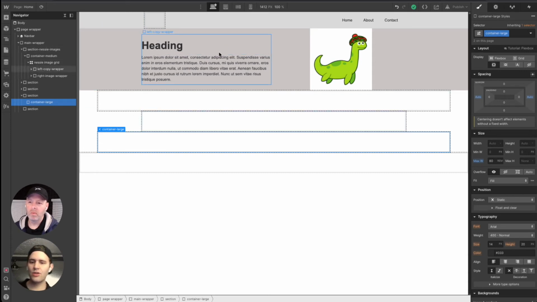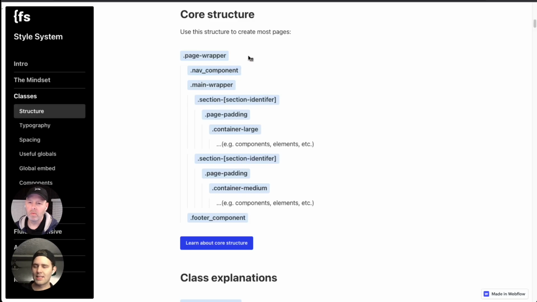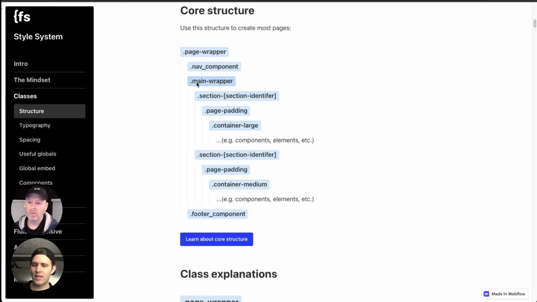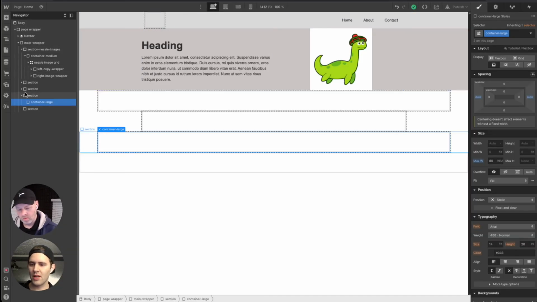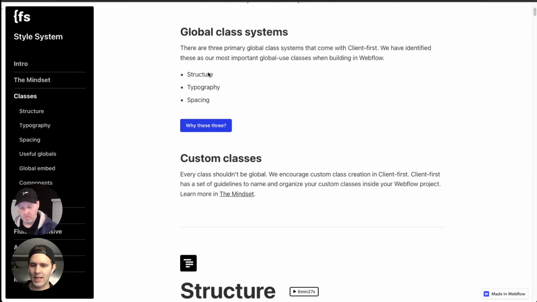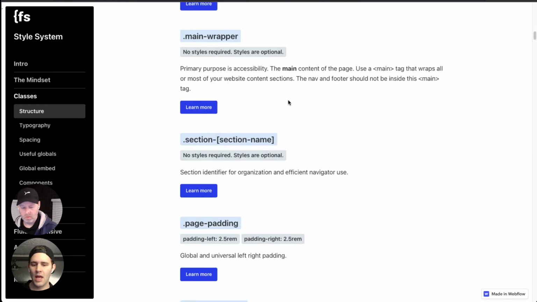So that is like an introductory to the naming classes, how you do the core structure of a website. So that's how you'll structure everything. That's what you'll name the classes and how you'll structure it. So that's the first element. That's the structure. We learned the rough basics of that.